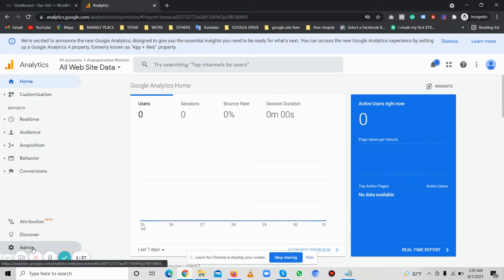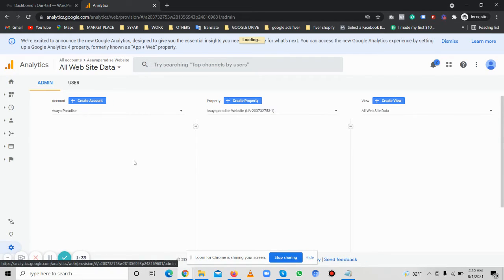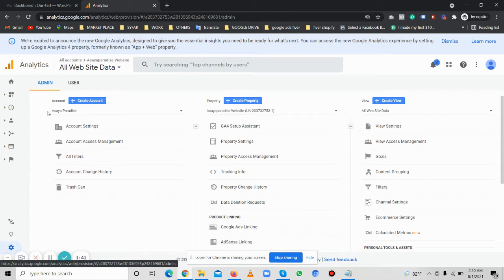So now if I press the admin section, you can see there are three things. One is account, one is property, and one is view. Under one account we can create more properties, and you can create more accounts also. So this is my account, and this is my property, and this is my views.